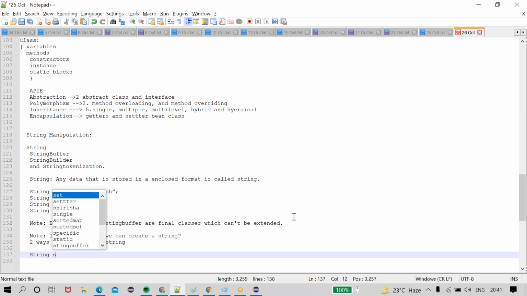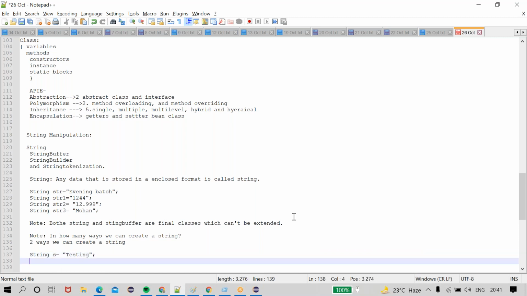String s is equal to some name, I am taking "testing". The same way, I can create one more by using the new keyword: String s is equal to new. I already said string is a class, yes or no, guys? So for a class we can create an object. String s is equal to new String("testing").